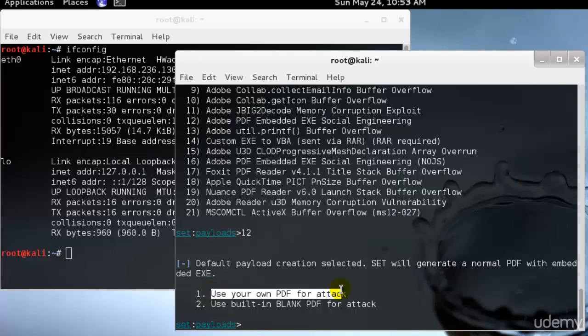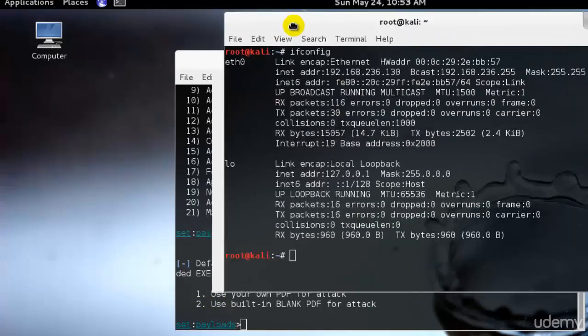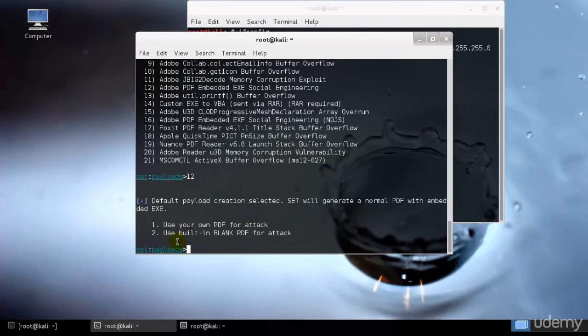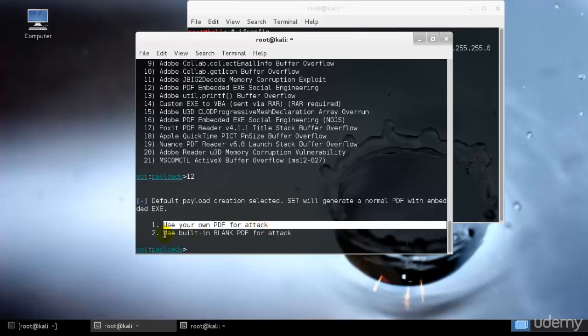So we can use our own PDF for the attack, or we can go ahead and use the built-in PDF. Let's see if we have some good PDFs, or you can also use your own, but I would be using the built-in one. If you use your own, it will ask you for the path where it is. I'd be using the built-in one because I don't have any PDF.